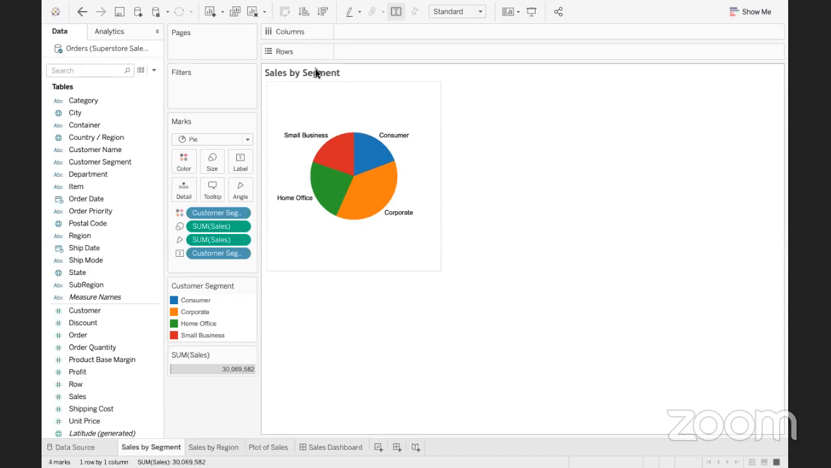While waiting, I will go through the charts so that you can compare the charts that you have made with mine and see whether there's any difference. The first one is the sales by segment, which we already sent the instruction for: a pie chart with the sum of sales in size and the customer segment in size and angle. If you don't have the label, you can also drag the customer segment into a label like me.